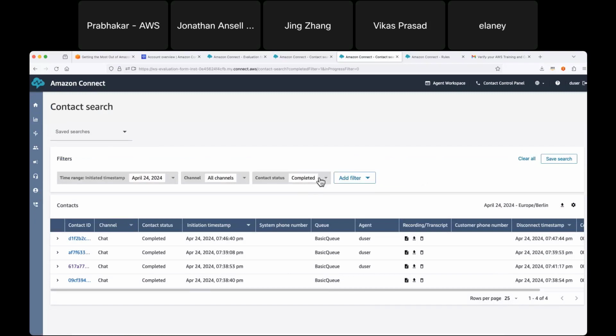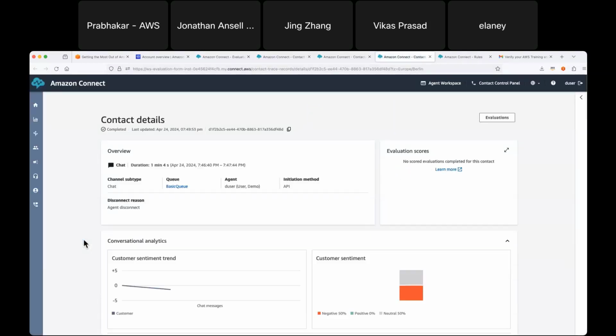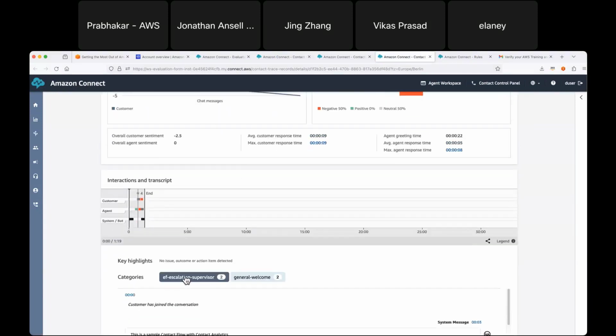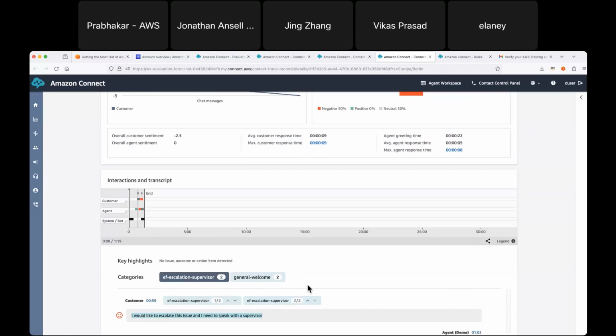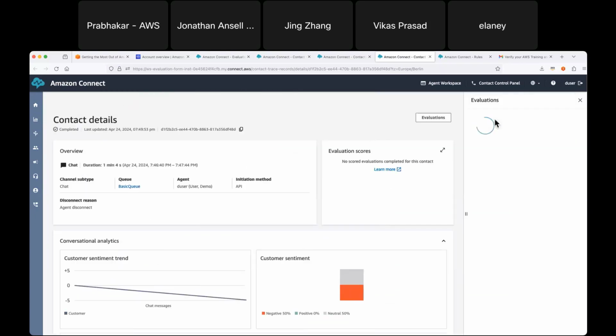Yeah, you can see with the in progress and completed both. So let me click on the chat. Yeah, there you go. I got the escalation rule. So now when you click on evaluation, you see here, now it's automatically happening. I don't need to do anything. The system is automatically doing it here.